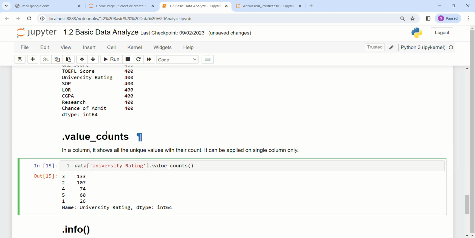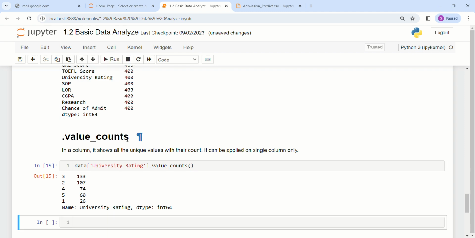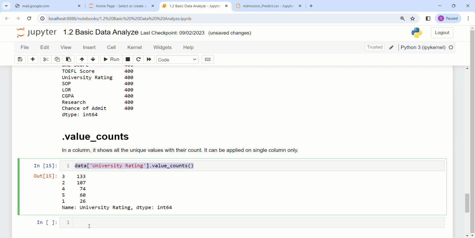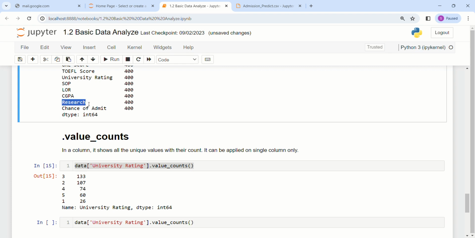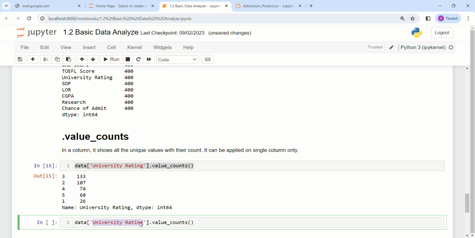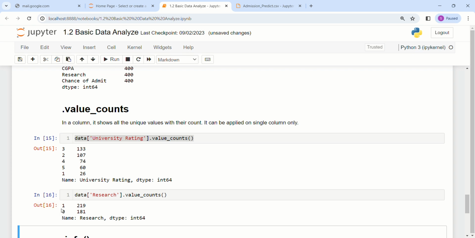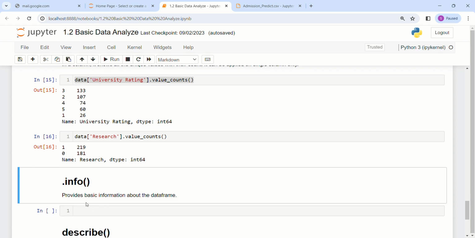So for research we can see, insert a column below, copy and paste. If you copy and paste like this, you won't get any mistake. So research has two values, that is 1 and 0. 1 has 219 times and 0 has 181 times.